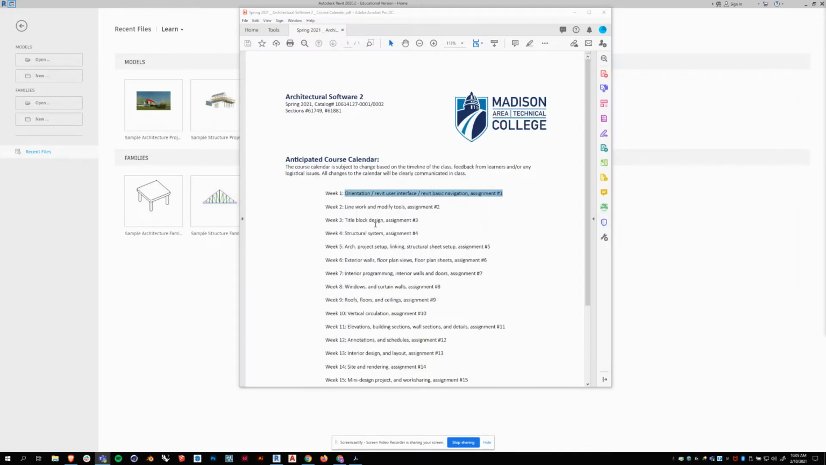I'll move that over. So then in the next week, we actually got introduced to Revit, its user interface, its navigation, and we had an assignment with that, which was that quick office startup. The next week, we did line work and modify tools. So this actually got moved to week 3. So line work and modify tools, as I mentioned in those lectures, are really the foundation of all the tools in Revit.